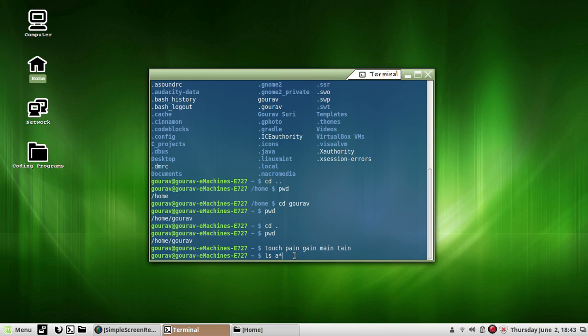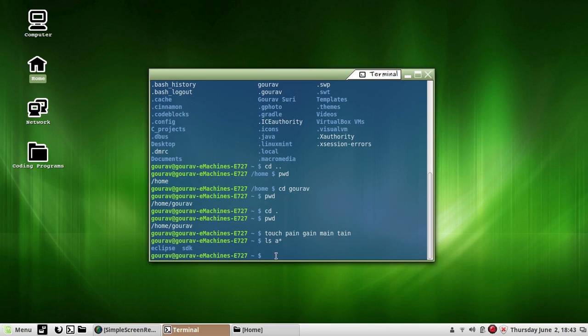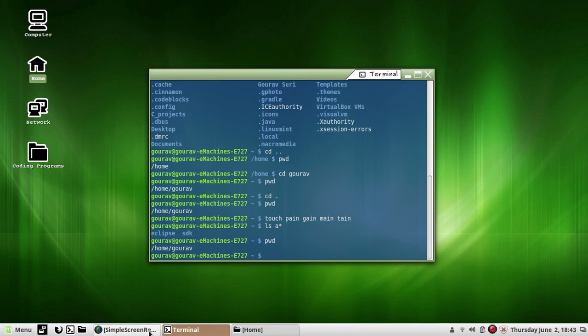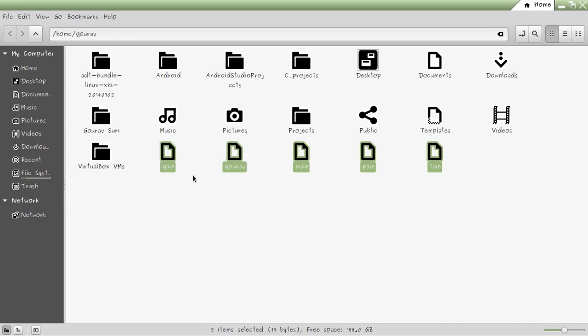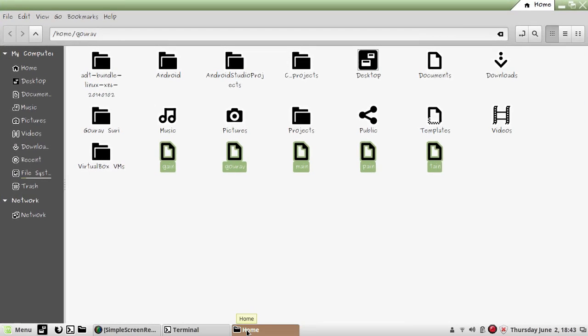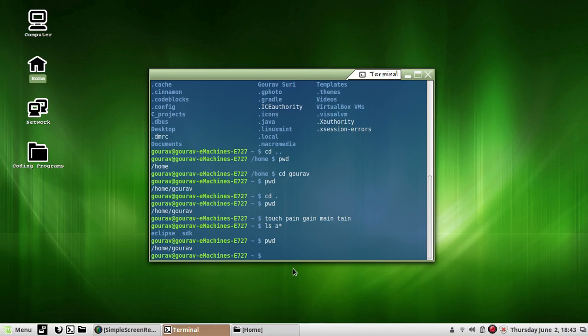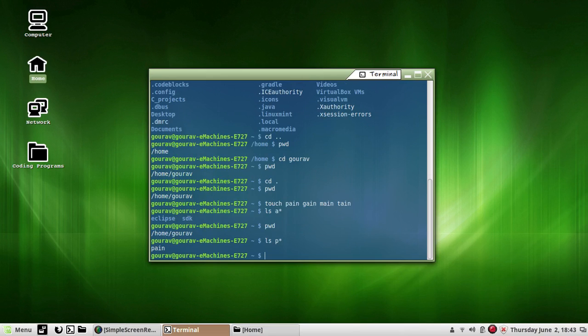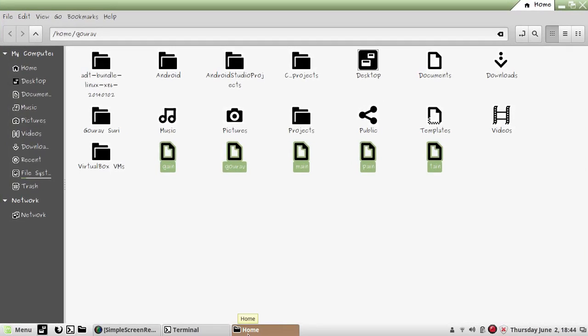Whenever I press enter, and as you can see, ls a*. Let me check pwd, we are in the right directory. So it must be this file. If I do ls p*, I don't know what's wrong with a*.